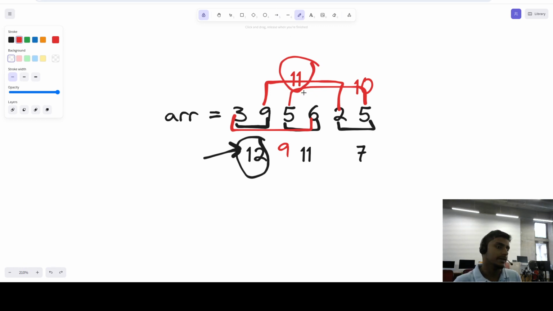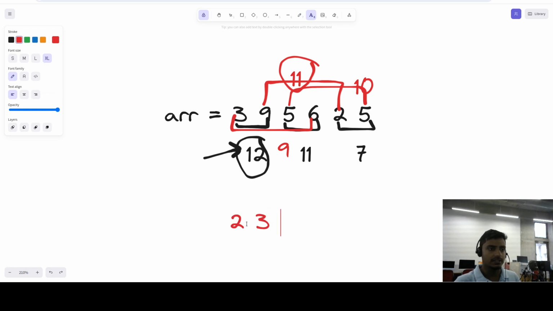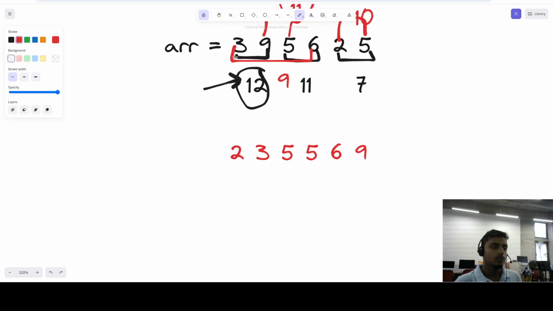So how can we do that? The easiest trick is that we just have to sort these numbers. After sorting, we get 2, then 3, then 5, 5, 6, 9, right? After sorting, we have to make pairs such that we pair the numbers from the start and the end. Start and end will be one pair, so something like this. This can be one pair, this can be another pair, and this can be another pair.